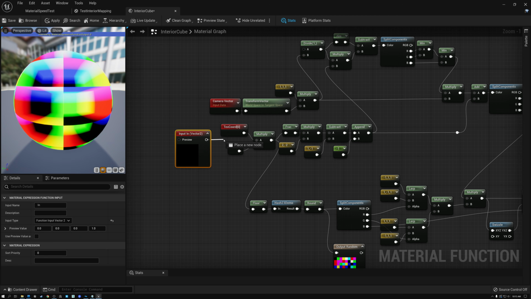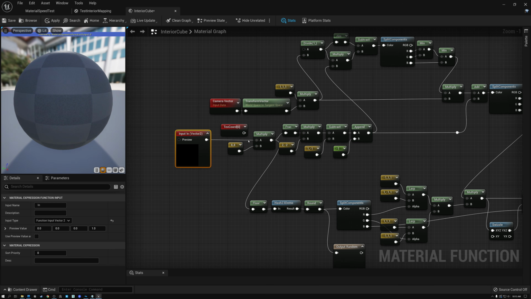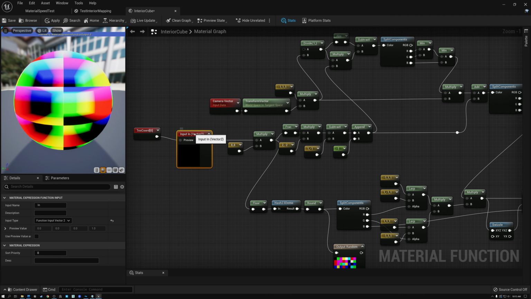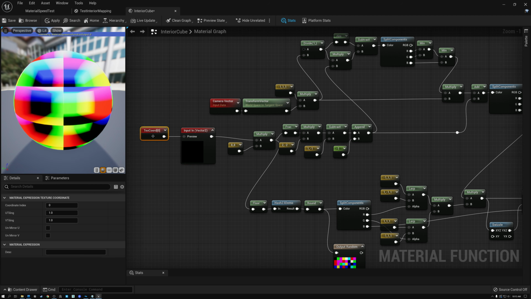And then I'm going to plug that in here in place of my UV coordinates. And then I'm going to take my UV coordinates and plug them into the preview node. And then on my input node, I'm going to check this box here that says use preview value as default. What that will do is this node here that's plugged into the preview port of the input will be used by default if nothing is plugged into this input port.